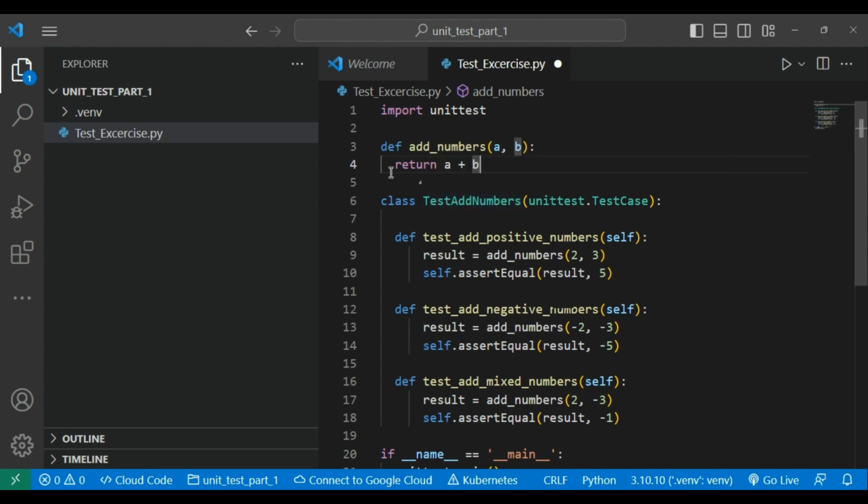And then I have created a test class here. I have given the test class name as TestAddNumber. You can give any name, but make sure you are passing this as a parameter here, called unittest.TestCase. That's how the system will identify this is the test case. And then inside this, what we are trying to do is test positive add. This is the unit test method where we are trying to add 2 and 3. When we add it, the expected result is 5.